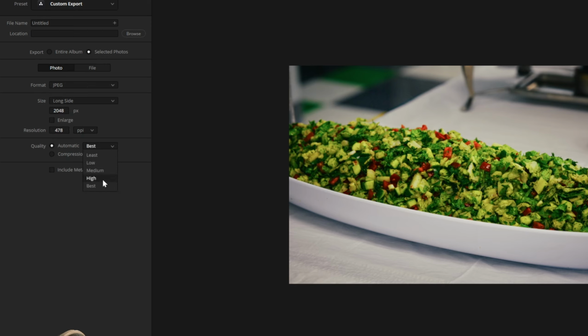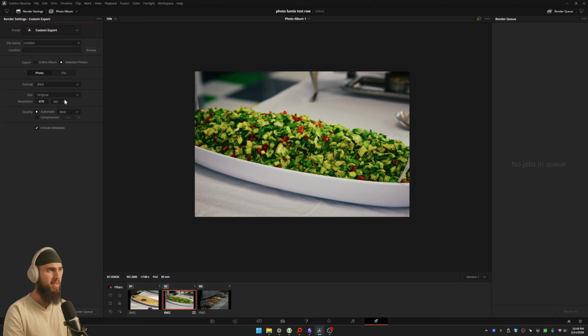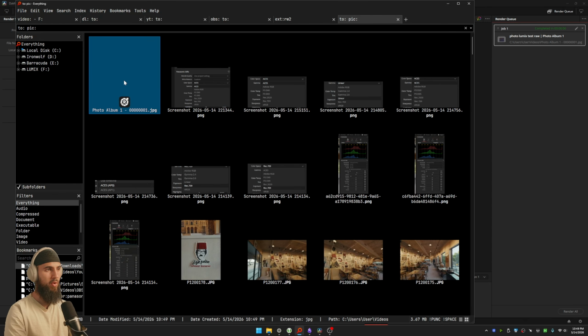Quality: best, high, medium, low. So I guess it's going to choose the quality for you. We can include the metadata, or we can use a compression, and we specifically choose what level of compression. Let's just choose automatic, and let's leave this at the original and see what we get. I'm going to put this on my desktop, render. Here it is. Photo album 1, JPEG.